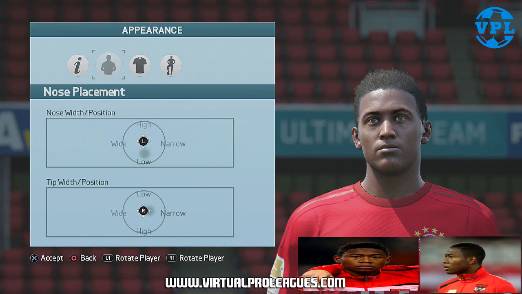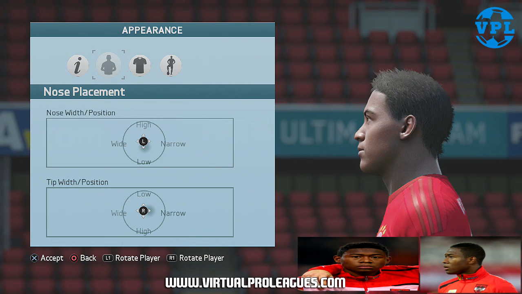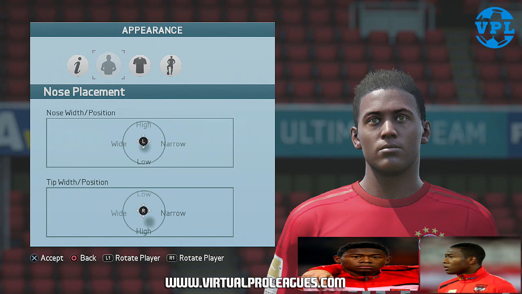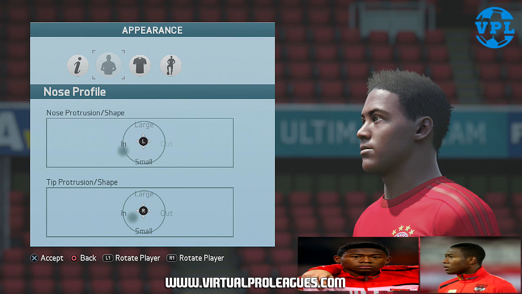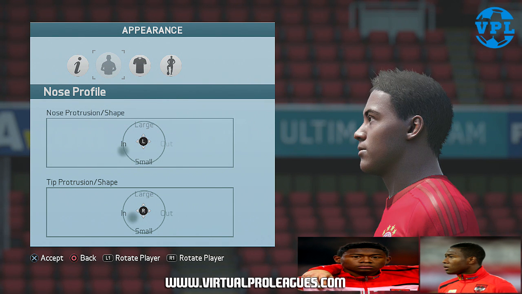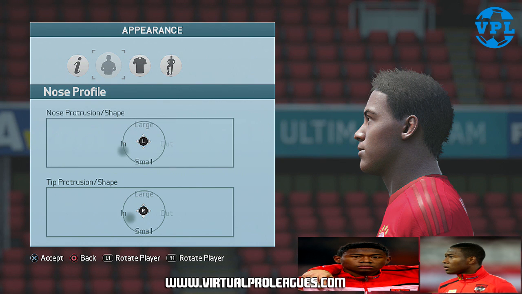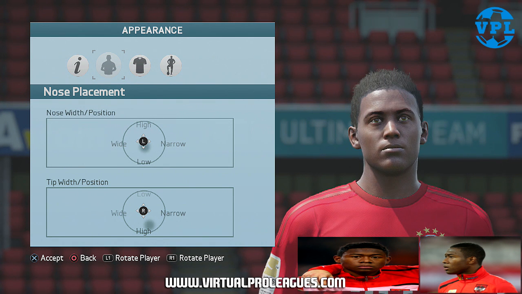I can see that it needs to go, my bad, not that one. It needs to go up. It needs to go up quite a bit. Like that. And then go back to profile. As you can see, it's starting to look a bit better. Still don't know if that's high enough. But just bring it a bit. That's getting there now, but I don't think it's wide enough at the tip, so we'll do it like that for now.